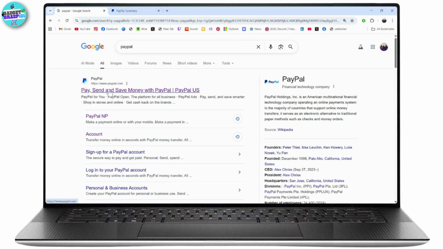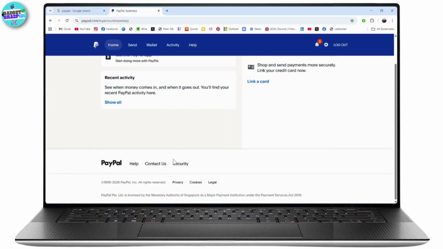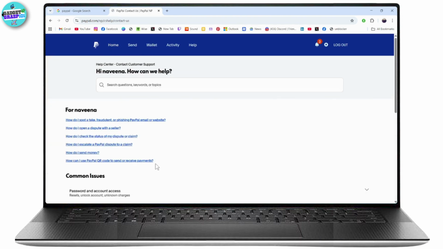And you need to just simply go with www.paypal.com and make sure that you've entered the correct credentials and log into your account. After logging into your account, you need to just scroll down and then go with Contact Us section. For the next page on the Help Center section, you need to click on Message Center option.